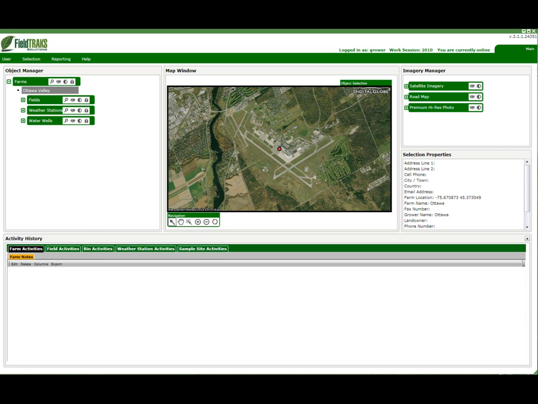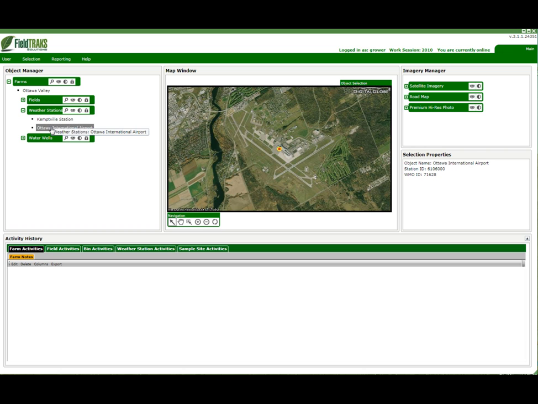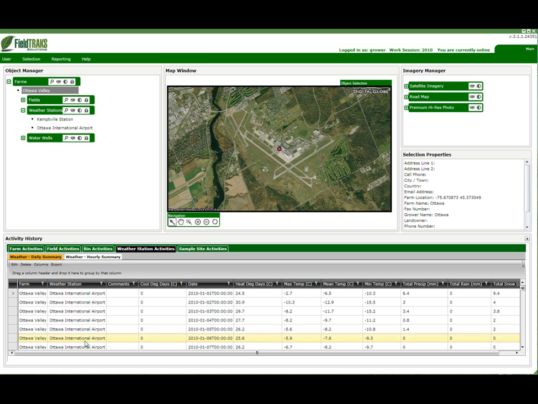Logging back into FieldTRAKS, we can see the data that we've just imported. So if I go down to the weather stations, we can see the two weather stations. There's the Kemptville one and the one at the Ottawa airport. And clicking on the tabs below, if I go up to click the farm, it'll give me the data for all of the weather stations.